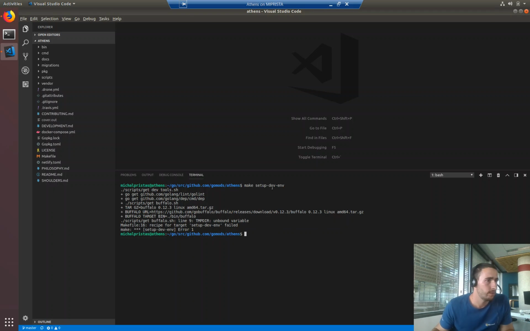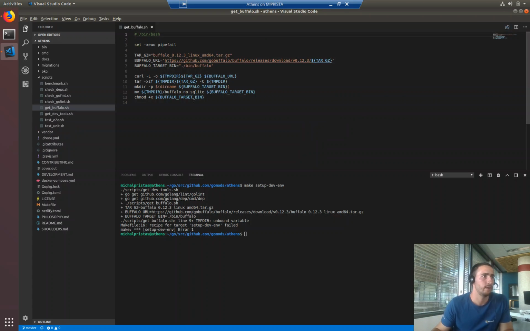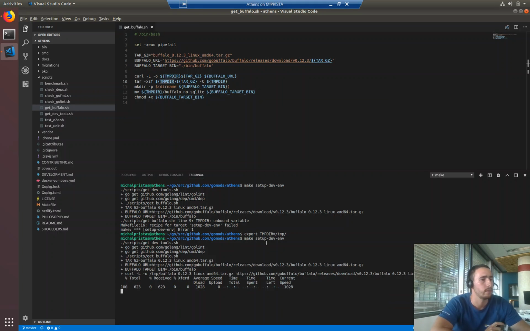But now setup-dev-env failed on an error, saying TEMP_DIR unbound variable. If you check get-buffalo.sh, you can see that TEMP_DIR is used as a directory where the downloaded Buffalo is extracted and then moved to some sane location. So let's just set TEMP_DIR to /tmp. Run the script again. Yeah, now it works.